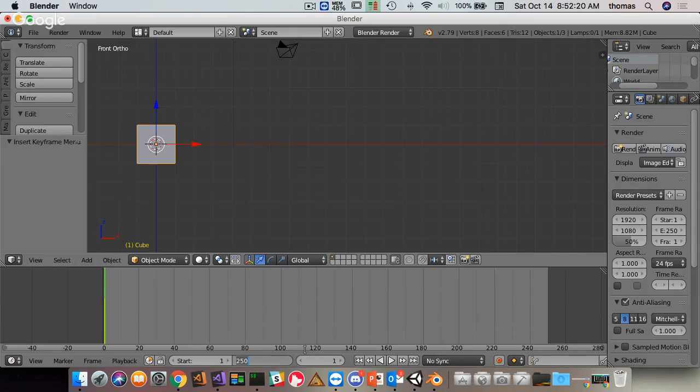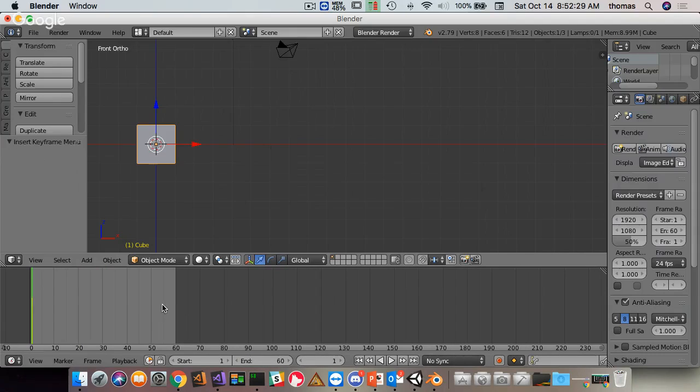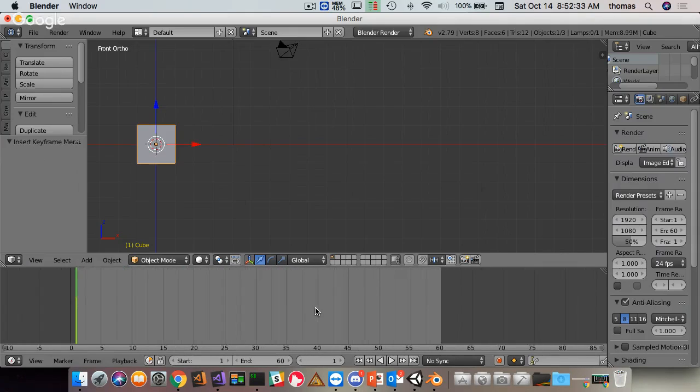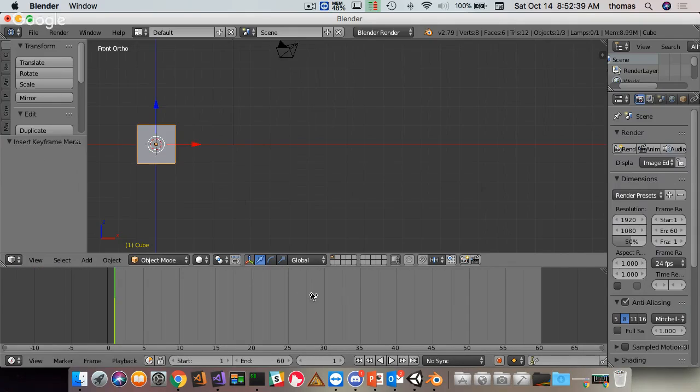I want to change this from 250 frames to something like 60 frames, so I only want to look at 60 frames. I can zoom in here to see more of the frames. You can see a lot more frames. There are 60 frames, and each of them has its own little area. I can zoom in quickly, but you can see these are the 60 frames, and I'm on frame 1. Great.